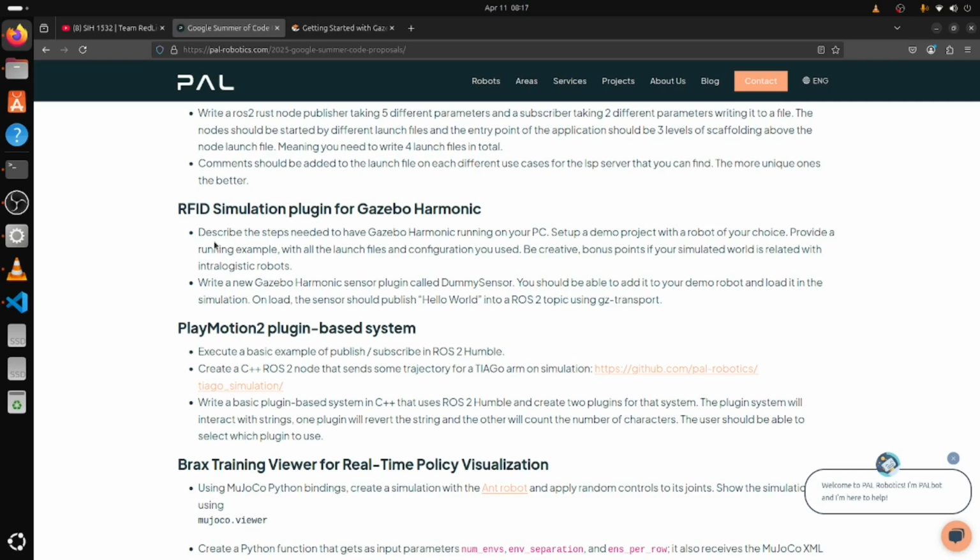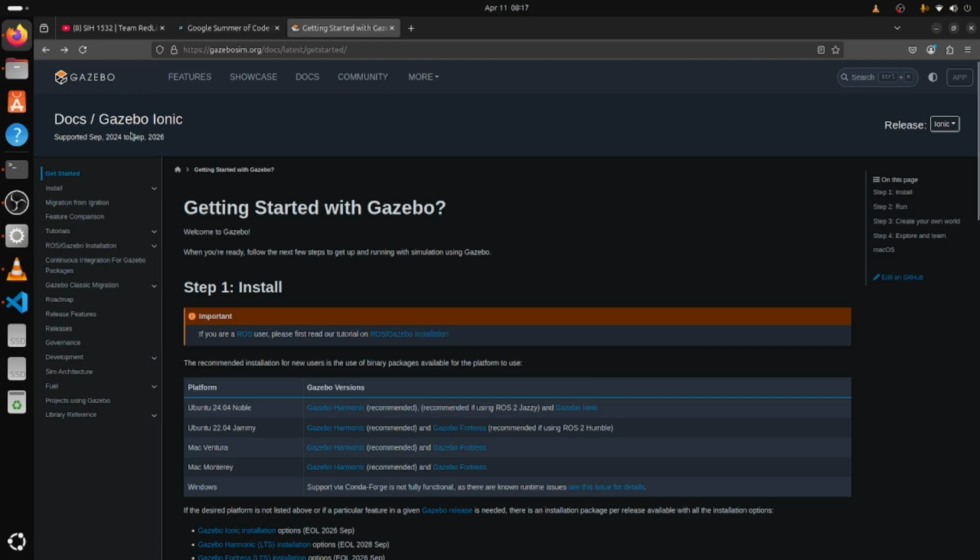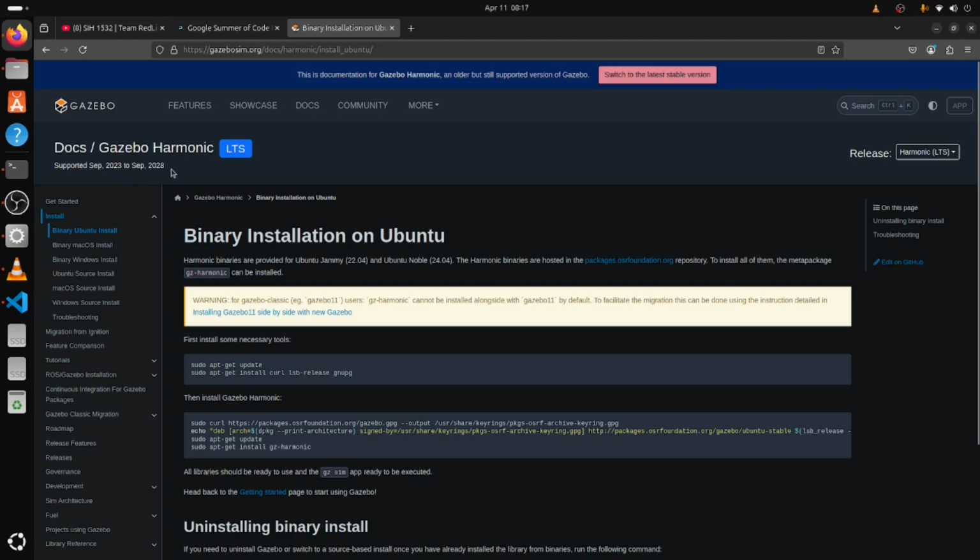The first task is to describe the steps needed to have Gazebo Harmonic running on your PC. For this, I have opened the Gazebo Harmonic documentation site. You can see here that Gazebo Harmonic supports two versions of Ubuntu: the first one is 22.04 and the second one is 24.04. So you can only run Gazebo Harmonic on these Ubuntu versions.